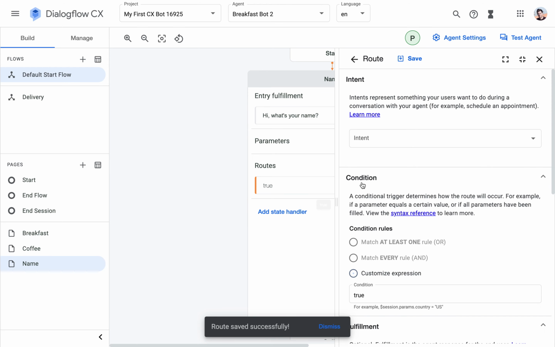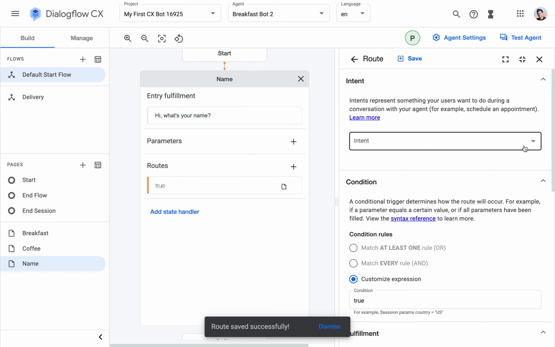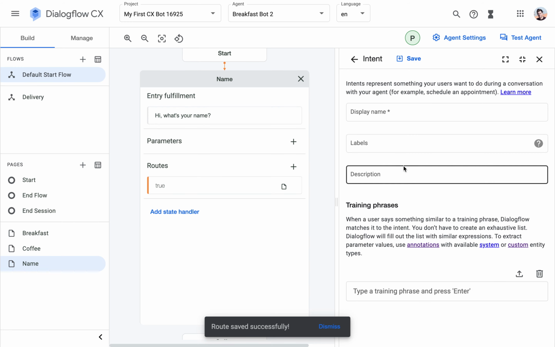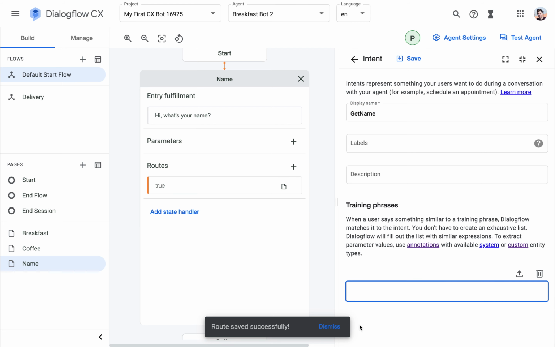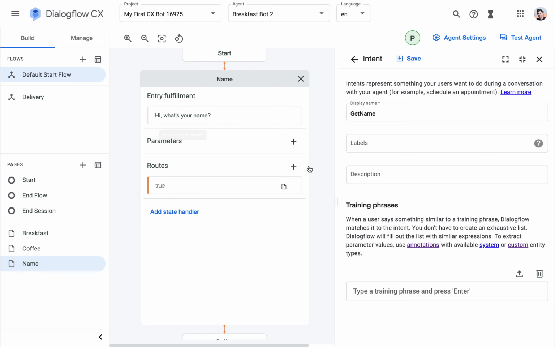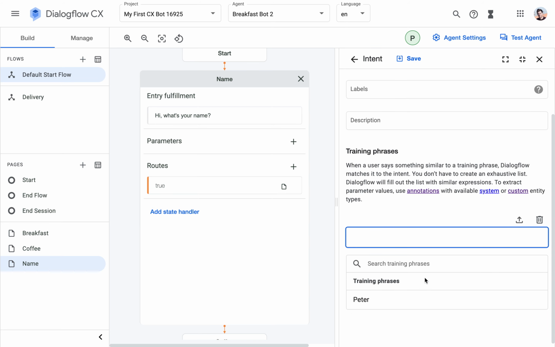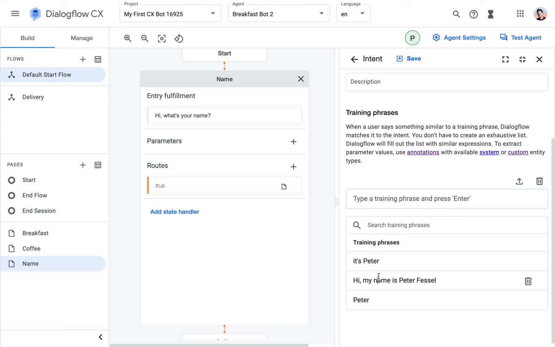Okay, so now what we need is a new intent. So we ask the user, what's your name? Next thing we'll do is create that new intent. I'm going to call it get name. And then what would the user respond to? Hi, what's your name? They could either just enter the name. They could say, hi, my name is, and then say the full name if they want to be really elaborate, or they could also just say it's Peter.